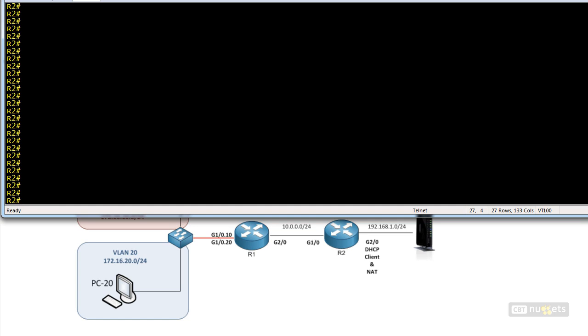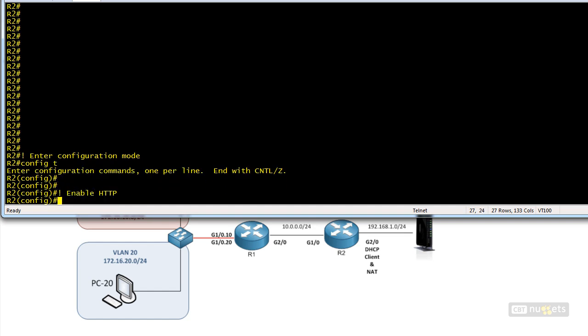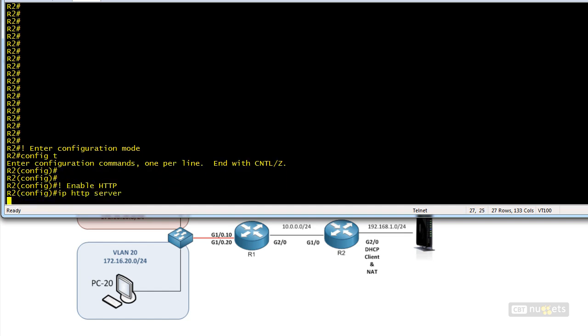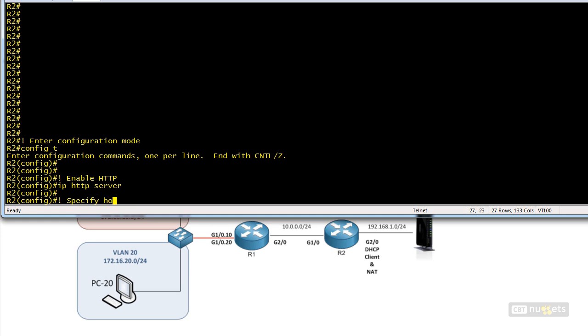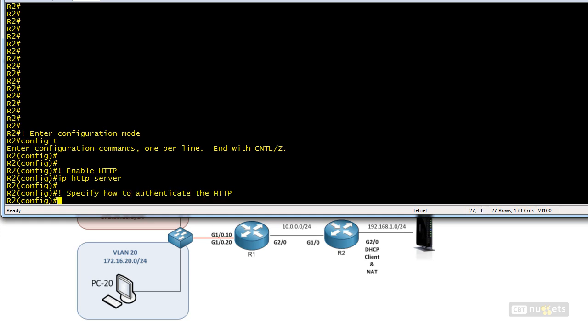So having said that, let's go ahead and add, first of all, let's go into configuration mode. And in configuration mode, I want to enable HTTP on this IOS router. We'll do that with the IP HTTP server command. Then we are going to specify how we're going to authenticate. So once we connect via HTTP, we want to go ahead and tell it to use the local database, which is the running config on this router.